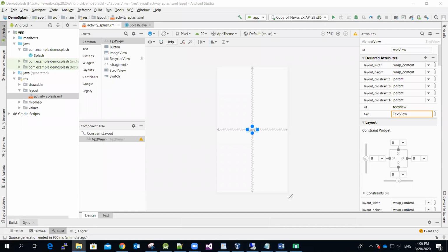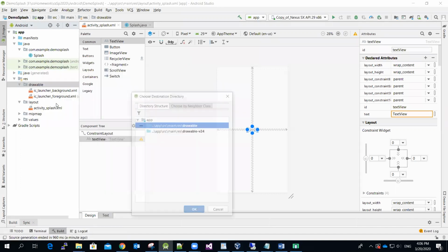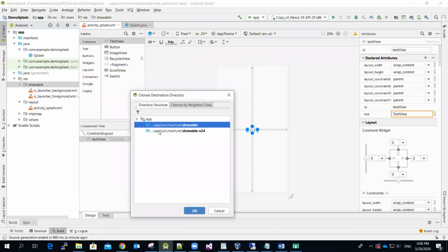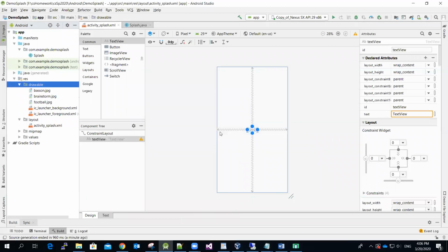I will use about 3 image files. So let me select all of them, and let me just paste them into the drawable folder. Give me a minute. There you go. And again, make sure that you select the drawable, not drawable-v24. All right, and just click OK.